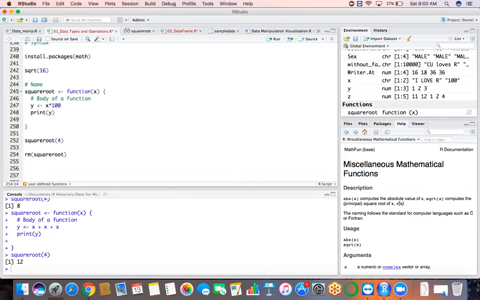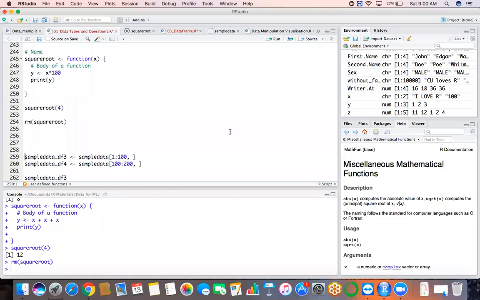rm variable name. It will remove the function from the environment. See, it is no more existing here. It's blank. Now again, I'll create an actual square root function. I'll take a variable y as input, and I'll try to print the output.